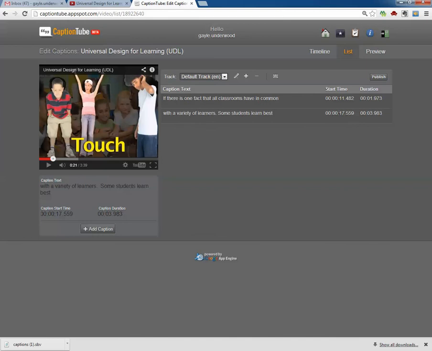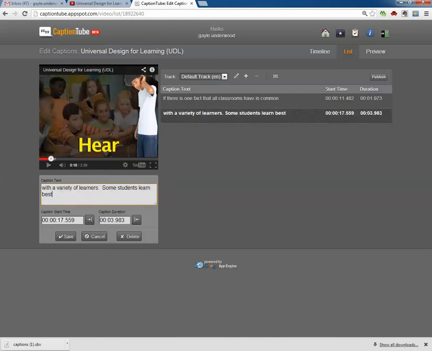And now you have all of these. If you want to edit them later, you can come in here and just fix the text however you want. And then you would click on Publish. So this is how you would add captioning to a video that isn't yours. You just bring it into CaptionTube and then edit.